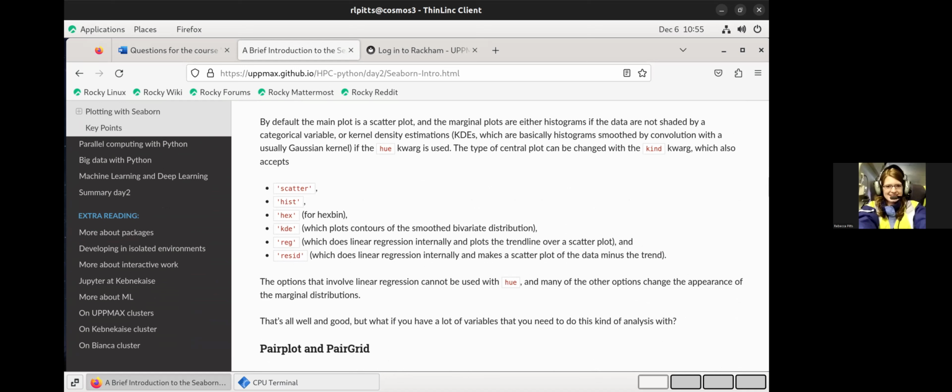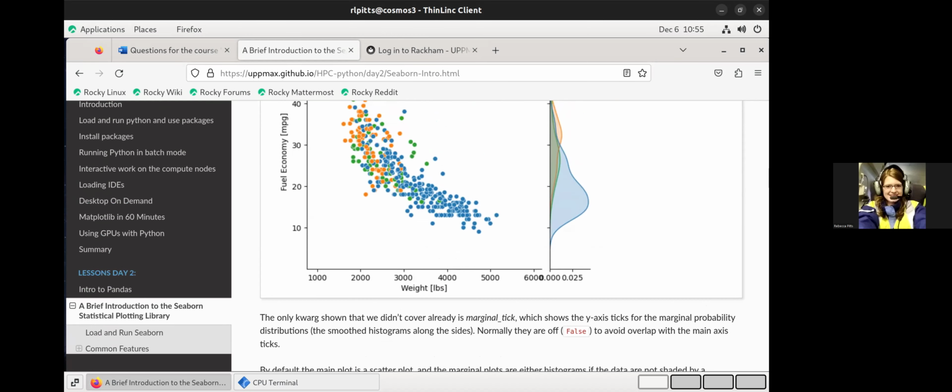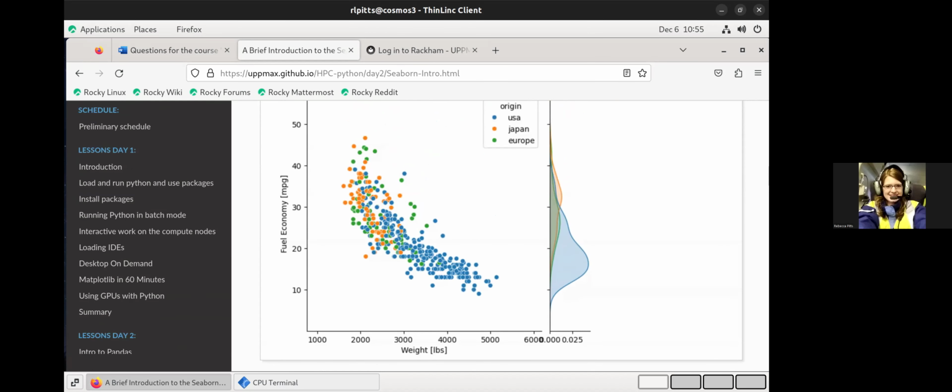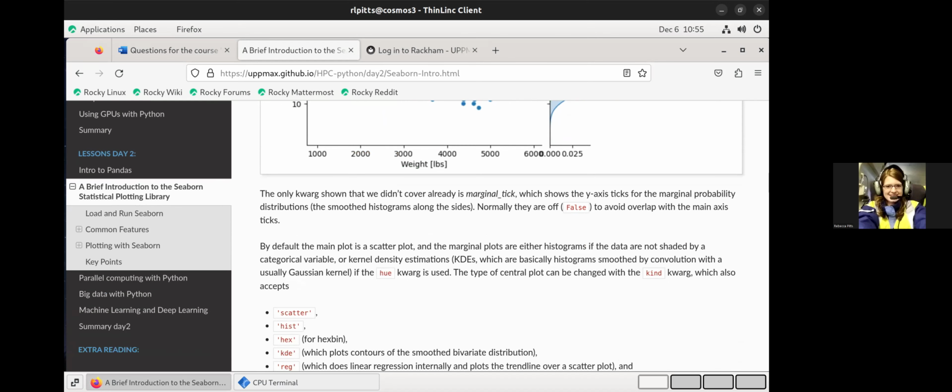By default, the main plot is a scatter plot, but you can choose different formats for it based on these different arguments. And if you don't use the hue kwarg, instead of getting nice smooth kernel density estimations, these will end up just being regular binned histograms. So just so you know how that changes based on hue.